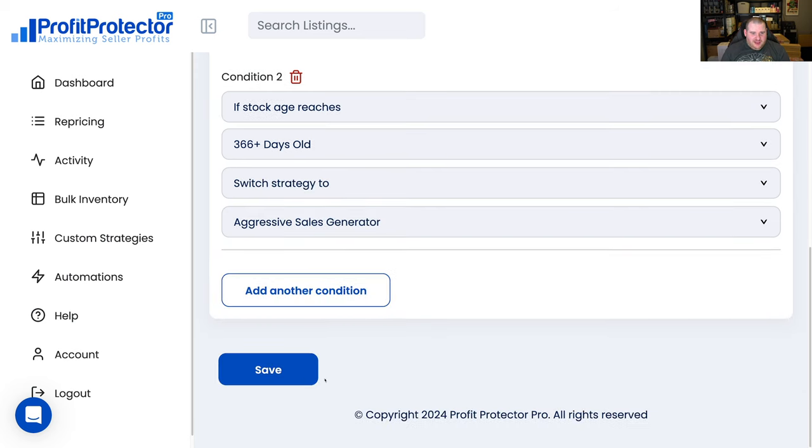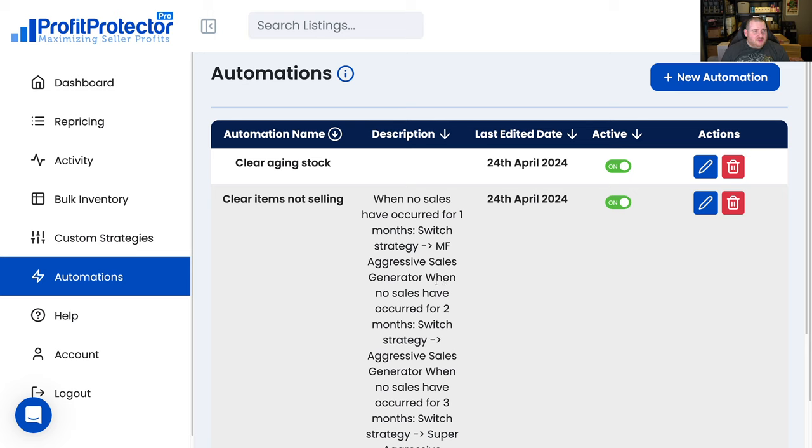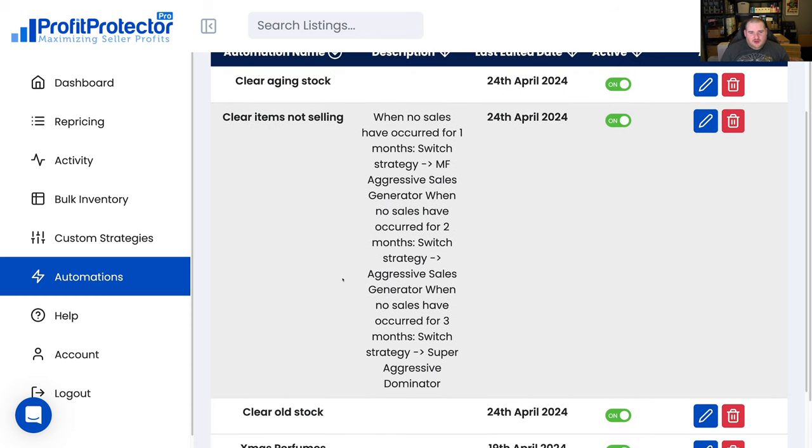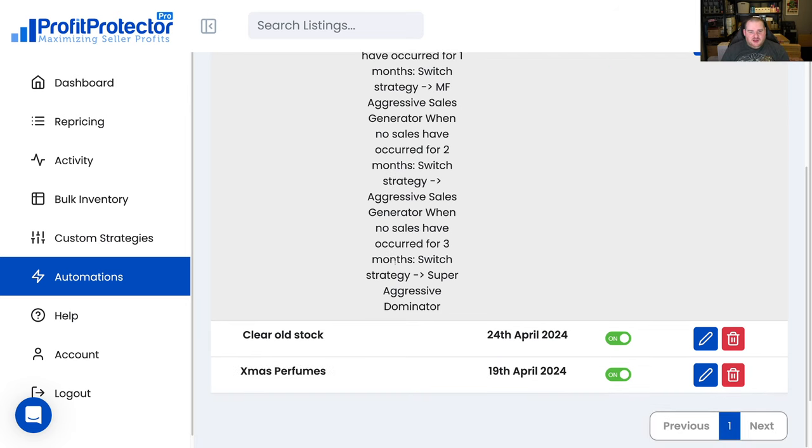So this is basically automating what kind of rules we've got for older stock. So we've got clear items that are not selling. We've got clear aging stock, and you can only apply one automation to one thing. But it's very easy to create multiple conditions, so you can kind of cover every strategy.